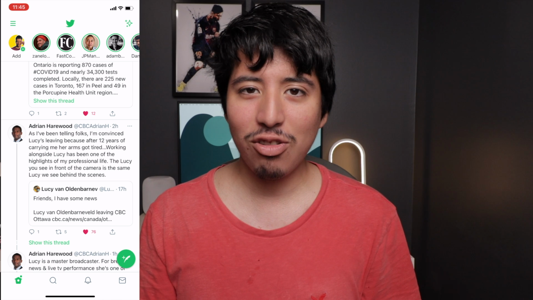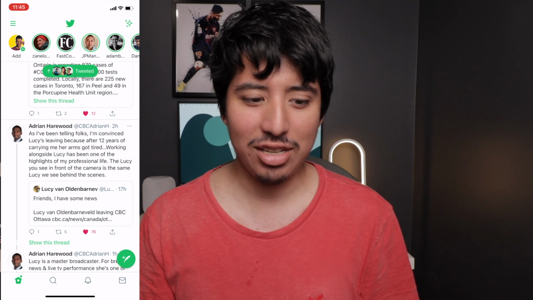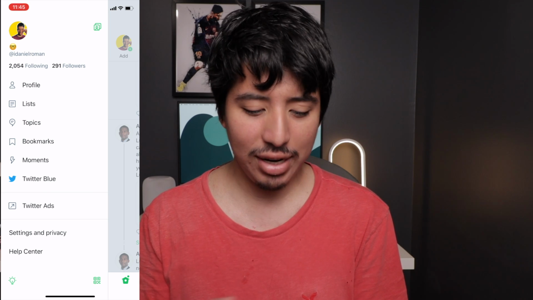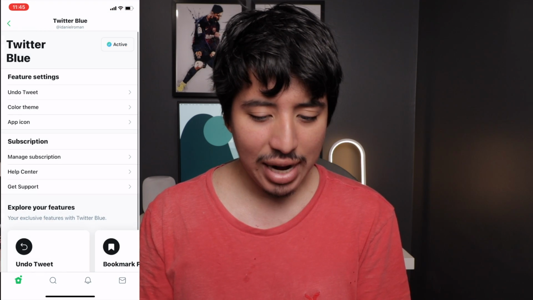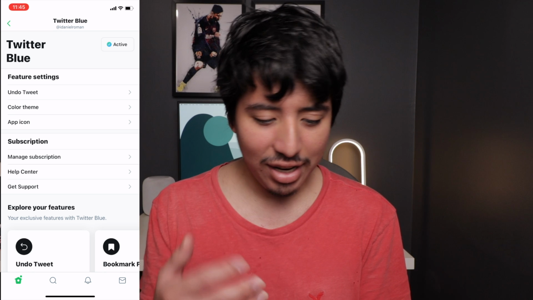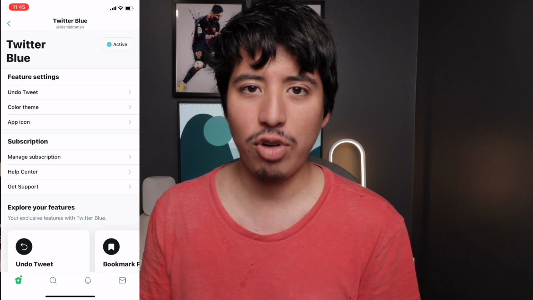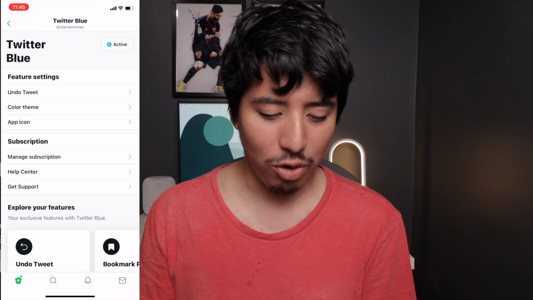So first off, of course, when you open the app, one of the big things is that you can now do some big customization with Twitter Blue. So let's see right here, when you swipe left to right, you get to click on Twitter Blue. And then from there, you get to see some new features that you will be allowed to do when you subscribe on a monthly basis with Twitter Blue.